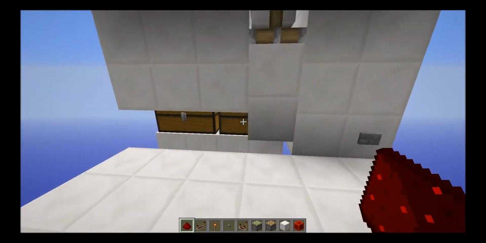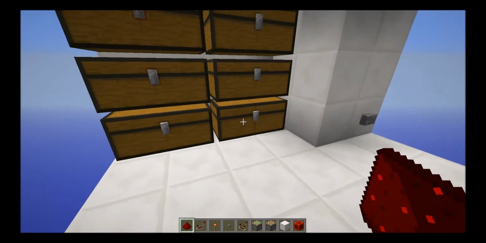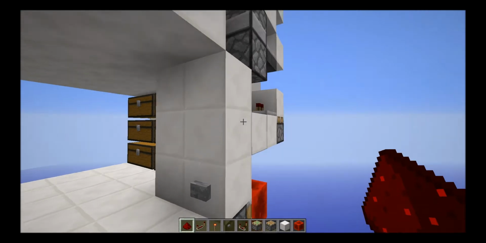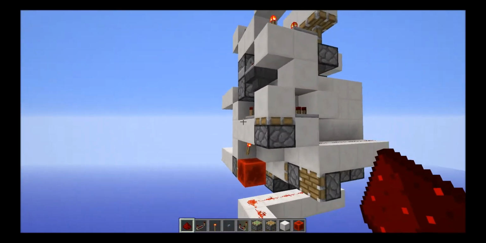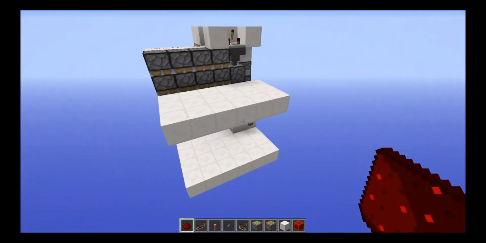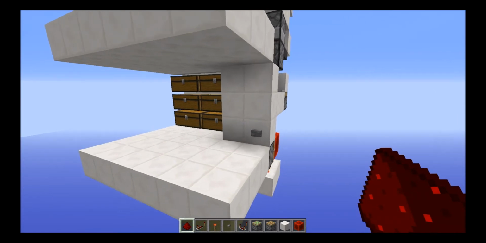But yeah, as you can see, it will basically just hide the chests and then also open it, or make them visible. And this is the redstone. It is absolutely tiny, and it's just awesome, really. So yeah, I'll just hop on with the tutorial. I'm just gonna be right back.